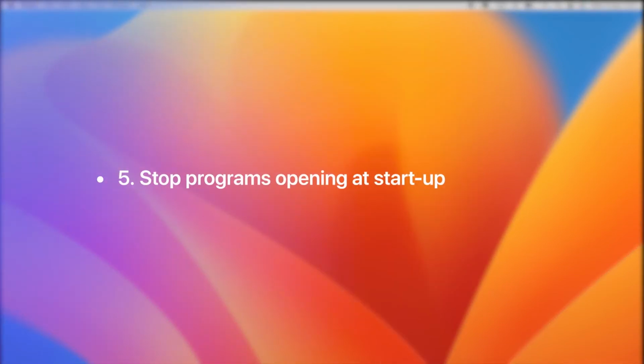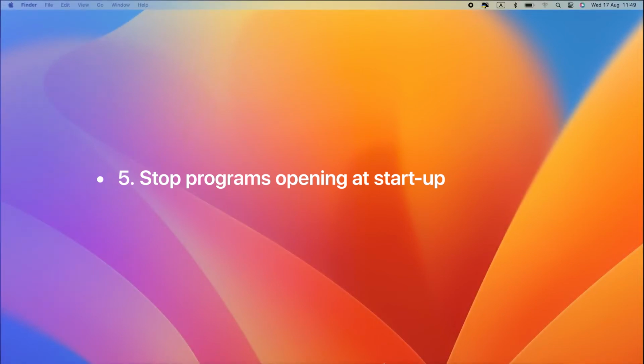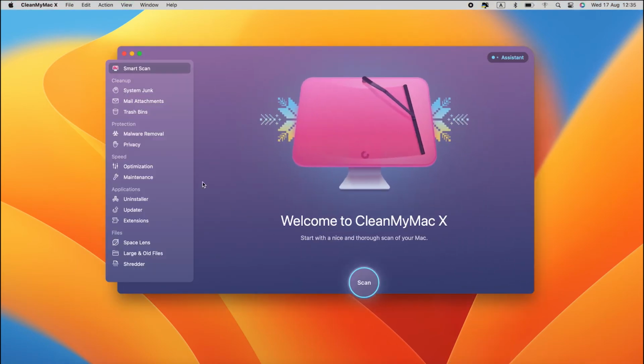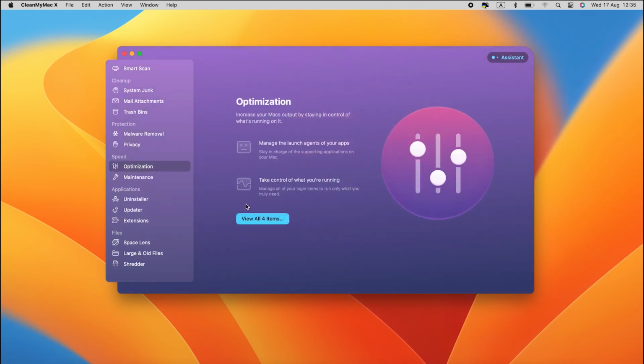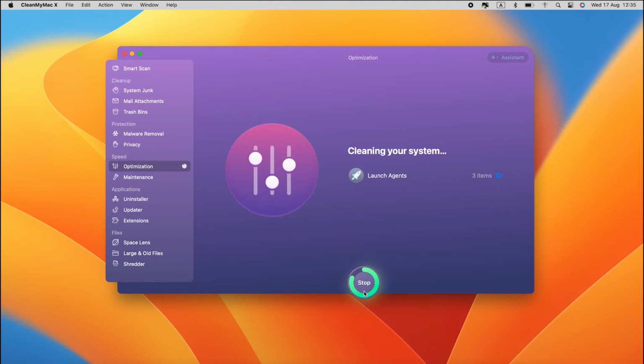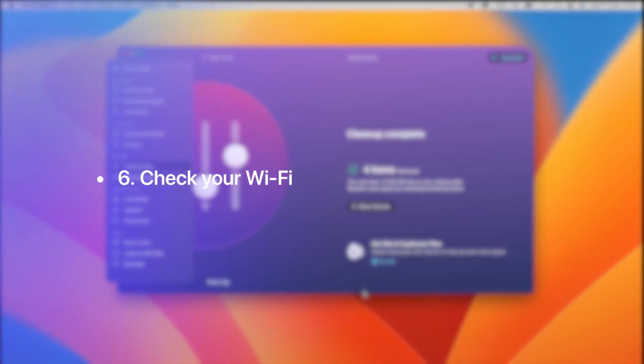My next tip is about how your Mac starts up. A lot of people don't realize just how many programs open up when you start your computer. All of these apps could be affecting your Mac's performance. Well, we're in luck because CleanMyMac X can help with this too. Just open CleanMyMac X and click Optimization in the sidebar. Then select View All Items and Launch Agents. Finally, click Remove.